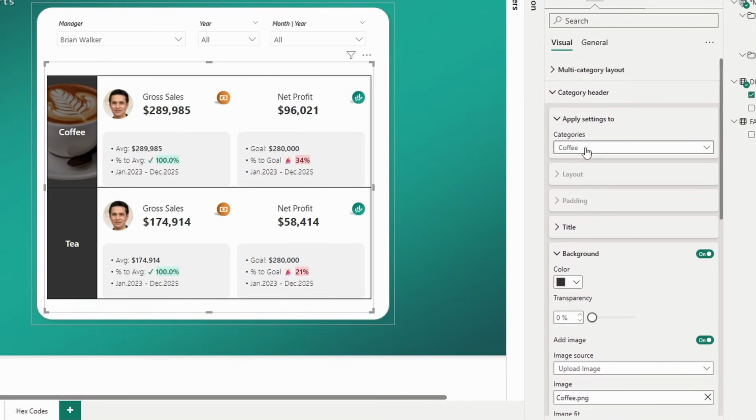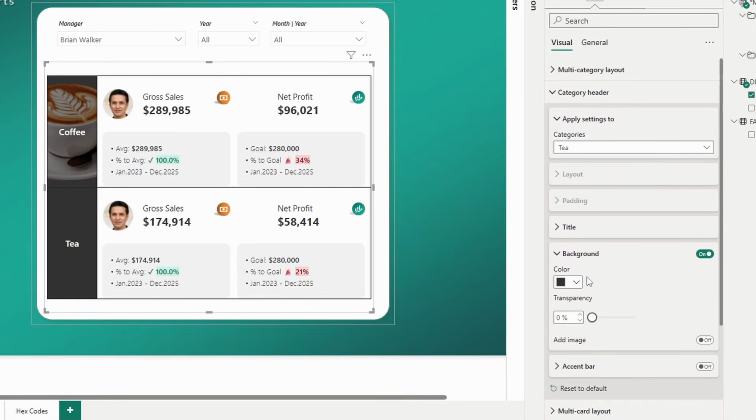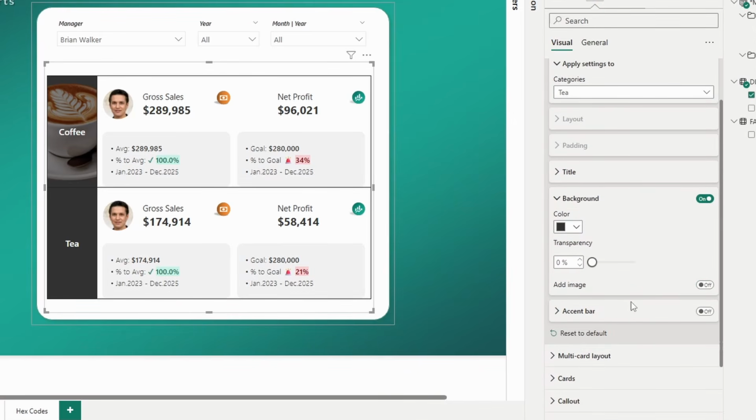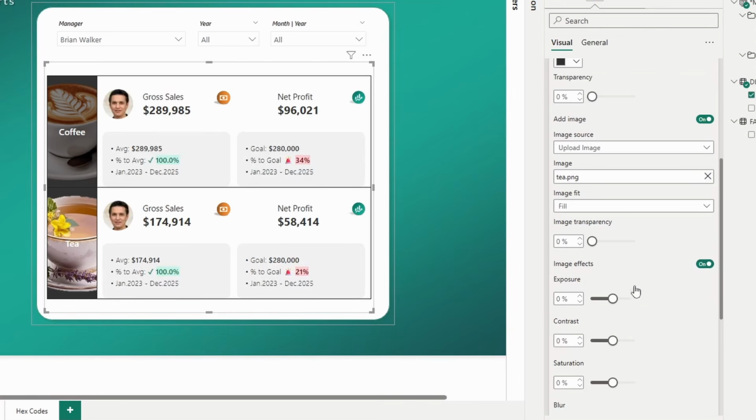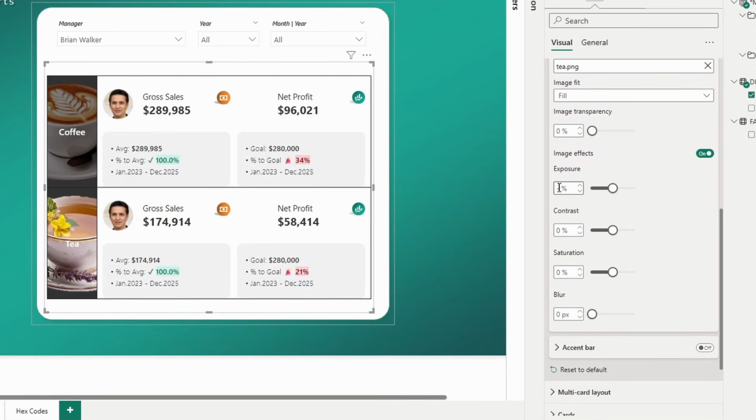Now let's scroll up and change our category to T. We'll do the same thing here, except we're going to add the image T PNG. We'll turn image on, find it, change our image size to fit, image effects, lower the exposure, -50%.